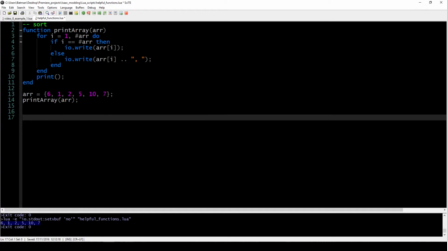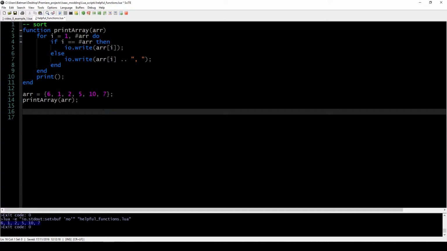So a sort is usually what you want to do, or sometimes what you want to do, is have the numbers in your array in an ascending or a descending order. And how you can do that is use a function called table.sort. If you remember the previous video when we were talking about objects or classes, a table could be considered a class of some sort, and a sort could be considered a function inside of that class.